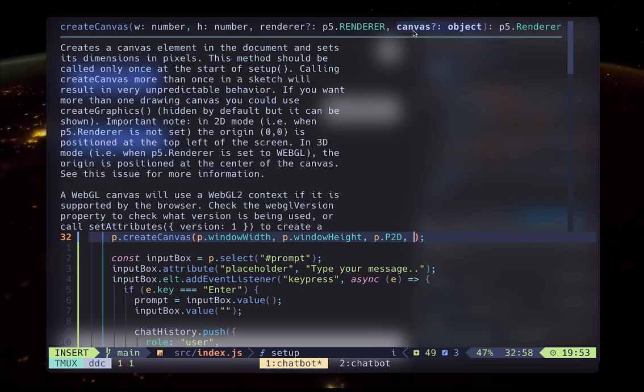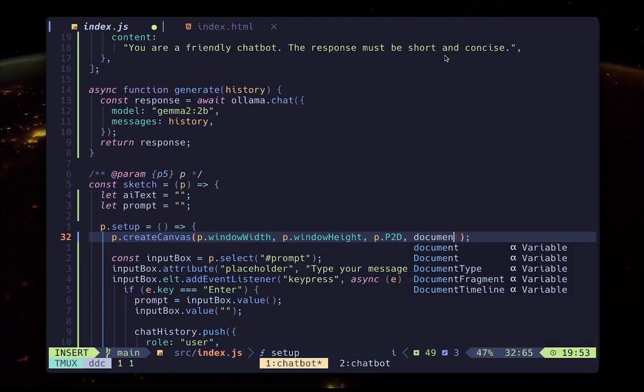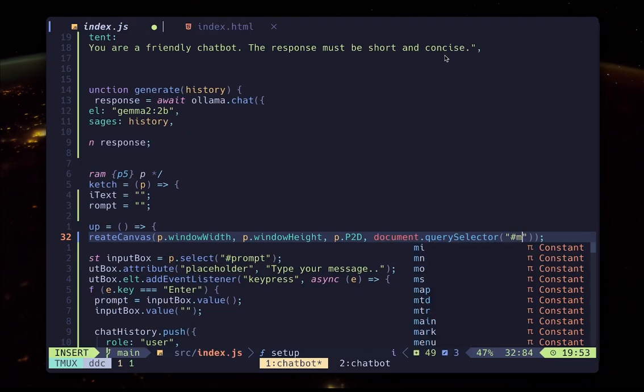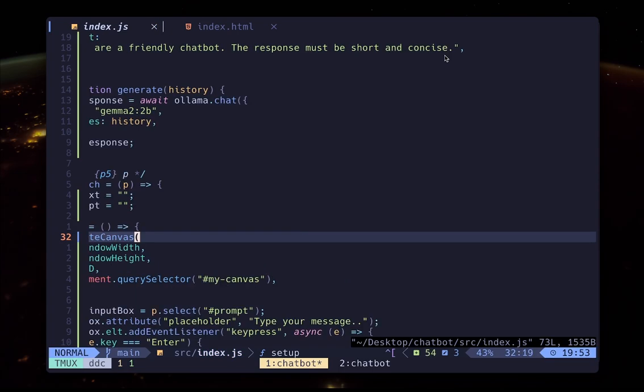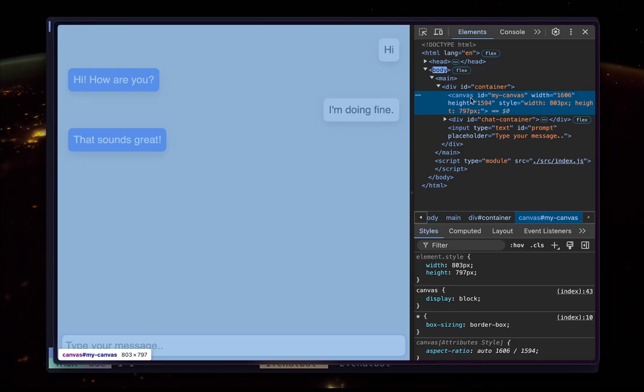Next argument is this optional canvas object. Optionally, an existing canvas can be passed using a selector. You have to select the element itself using document.getElementById or querySelector. But that's what I'm going to do. Here, I will say document.querySelector with ID of my-canvas. Why my-canvas? Because that's how I specified it as an ID to my canvas. So I'm just going to use this value. Now, when you look at the DOM, the p5 canvas is gone. And now we're using this my-canvas.